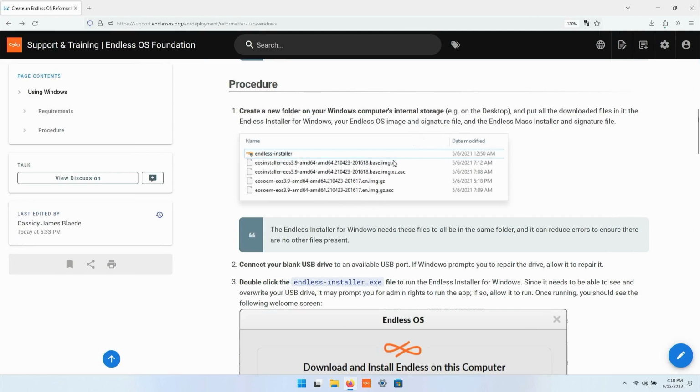That's very important. You do not extract the XZ or GZ files. They are compressed files, but the installer will actually use the compressed versions of those files. So do not extract them. If you do extract them and you don't keep the original files around, you'll have to re-download them, which can take a long time. So keep them as XZ and GZ files.